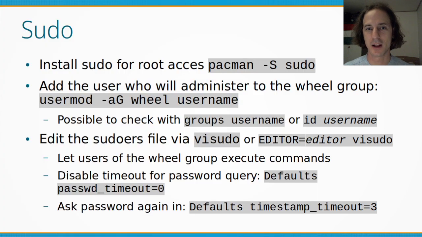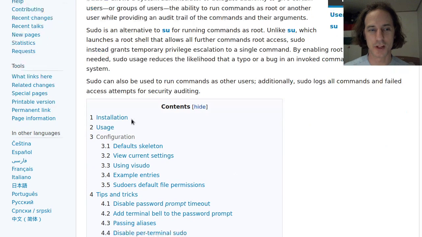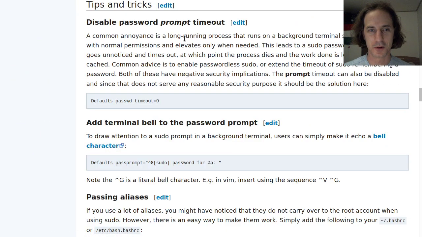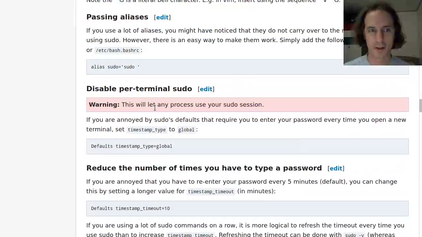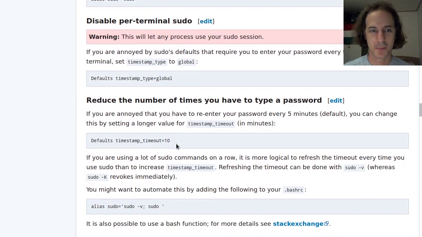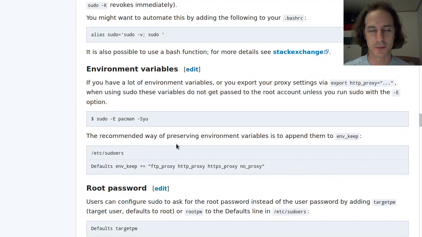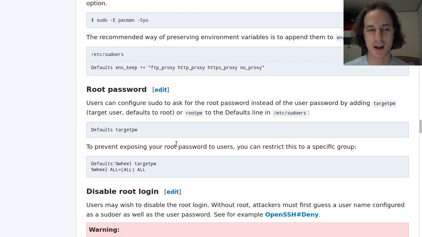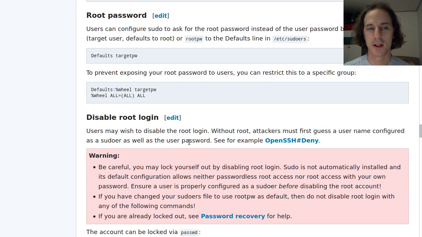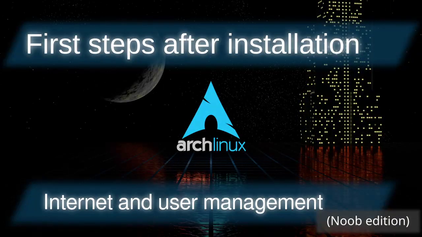For that, I highly recommend you read the Arch wiki for the sudo command. You can do a lot of things editing with visudo. And this is the end of our video today. So we went through the internet connection and user management. I hope you learned something new from this video, and I hope you had some fun.